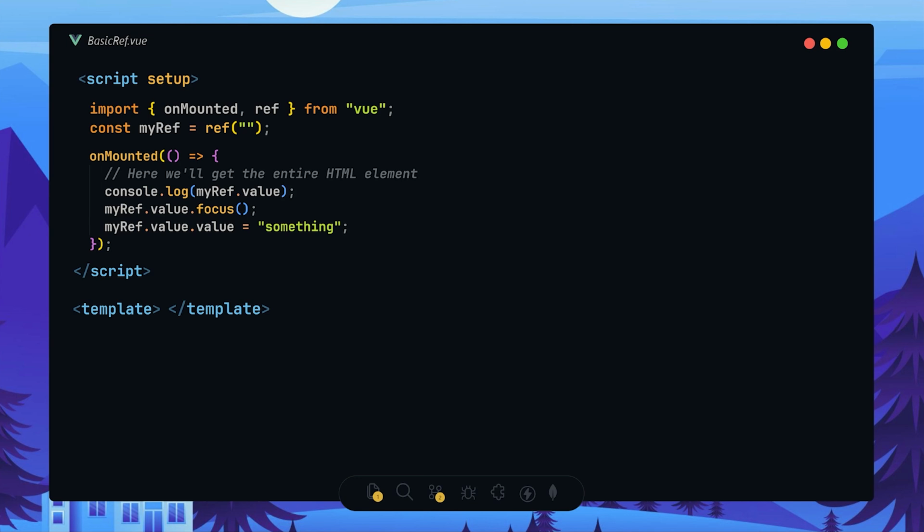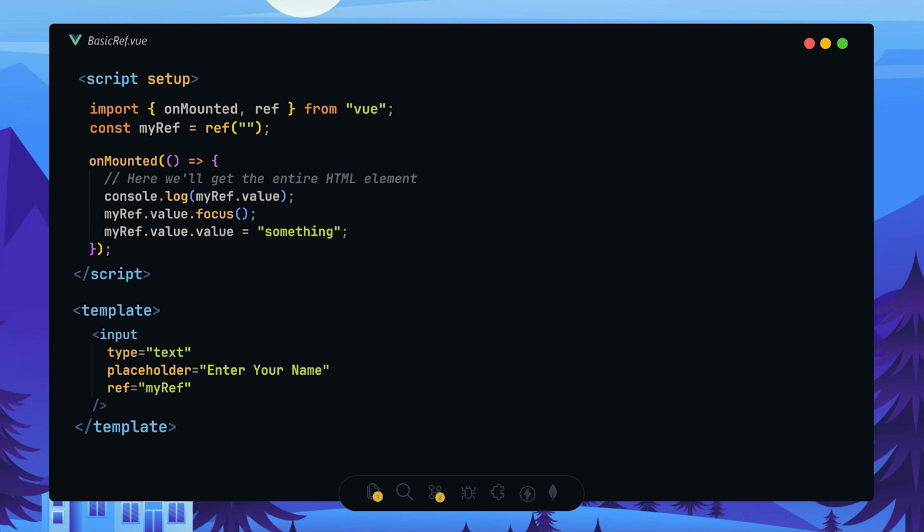Then we are going to be getting the actual value from that ref and we can change that to basically anything. But in my case, I'm going to just change that to something. Now let me go ahead and go inside the template, and here we are going to be pasting our input field, but as you can see I am also pasting a ref which will be set to my ref, which is the initial state which we've created up above.